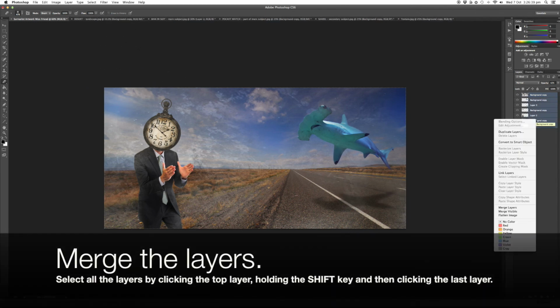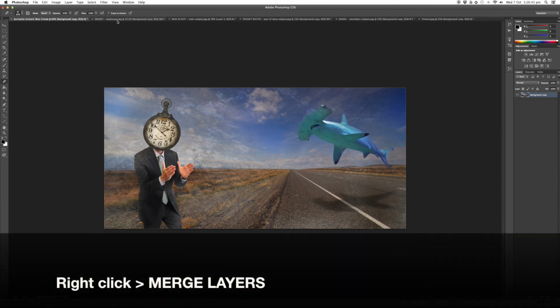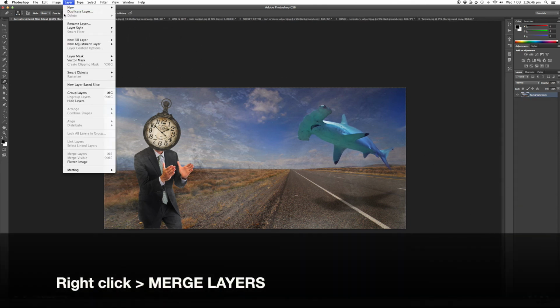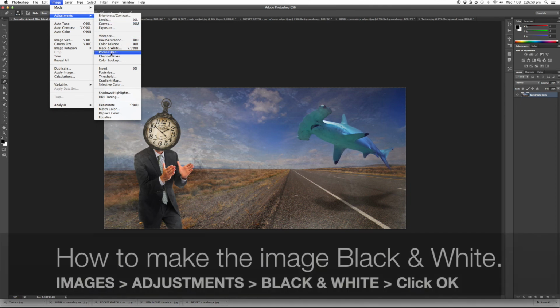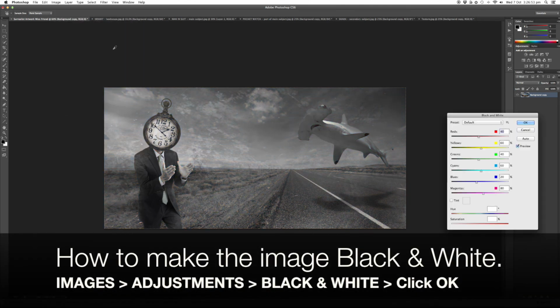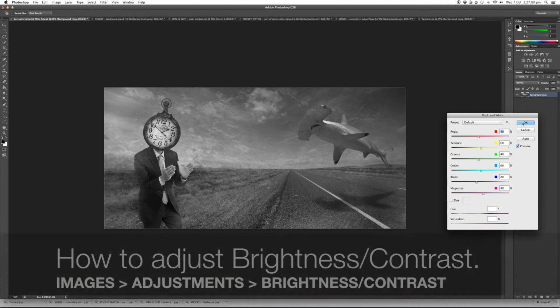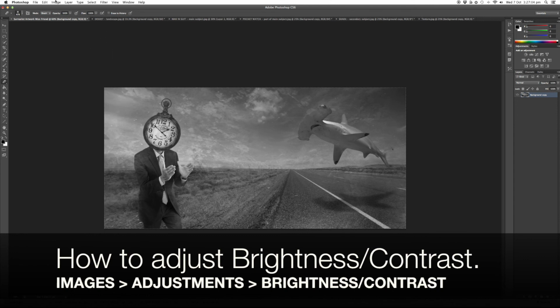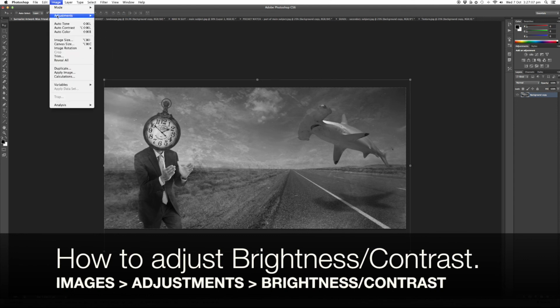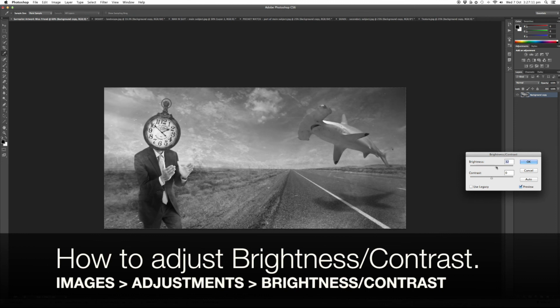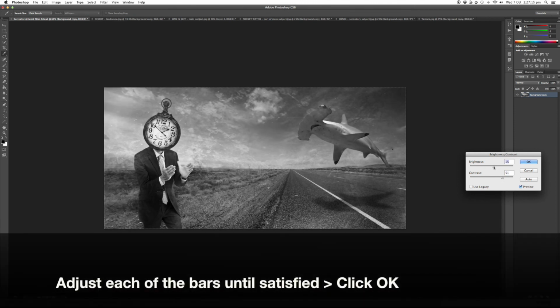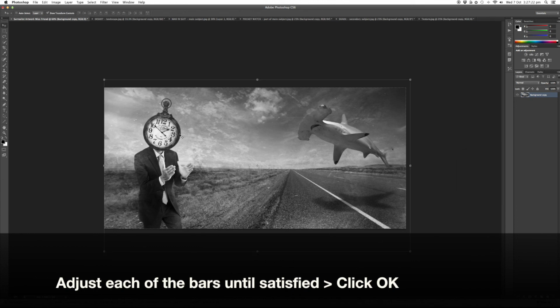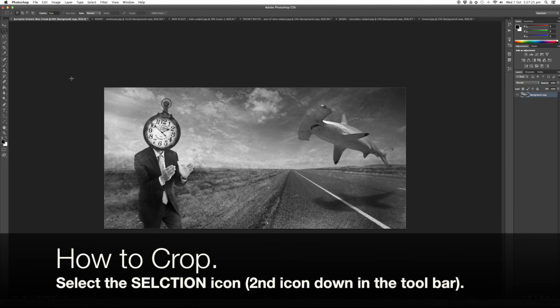After that, you can select all the layers, right click, press merge layers, so they're all one layer now. You can go to image, adjustments, and select black and white. Press OK, and then go to image, adjustments, brightness, contrast. And then you can play around with the darkness and the lightness of the image. It just really brings it out. And then you're done. Alright, so after that, you can crop it as you wish.